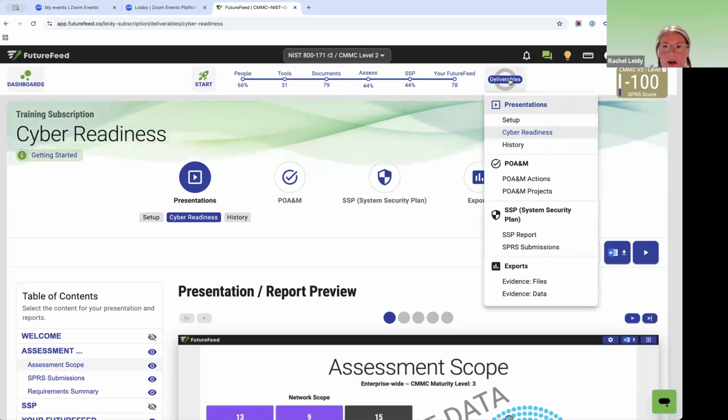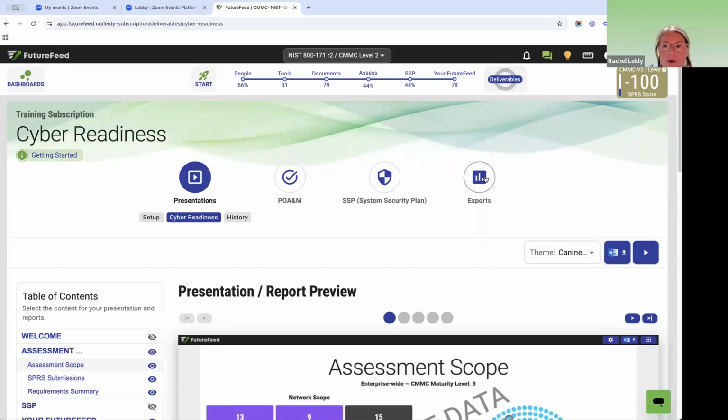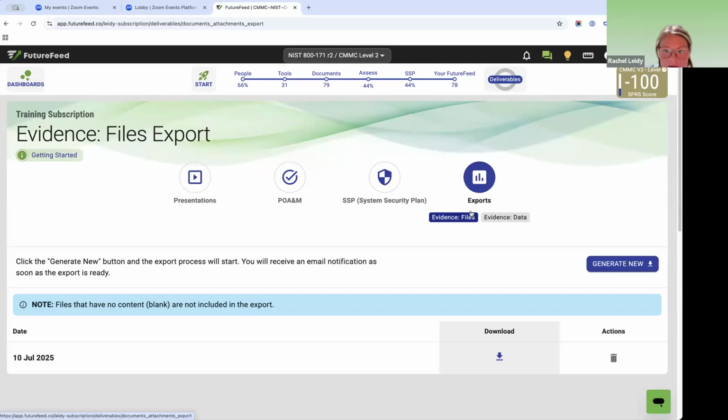But let me just show you here under deliverables, you have the ability to export all your files and data. I would expect that at some point you're going to go over here and do this files export. That's when you have to provide all your body of evidence to your C3PAO, whatever you want to give them, all your policies and procedures and your SSP, all that stuff. That's what you're going to do here.